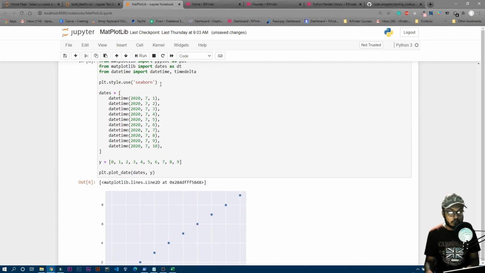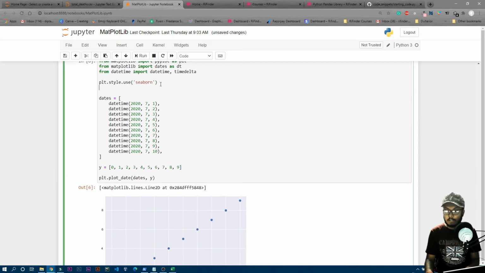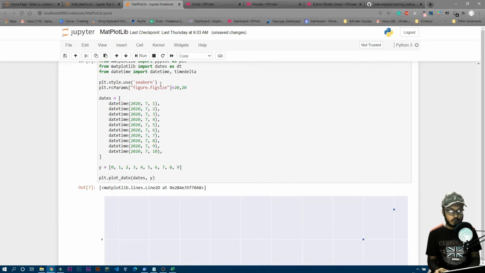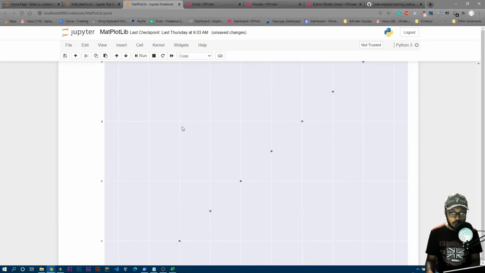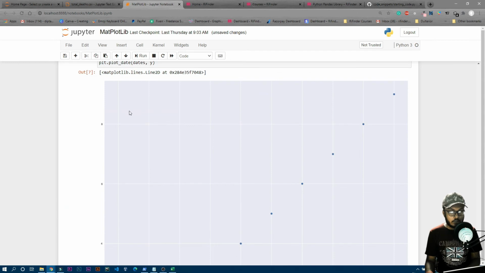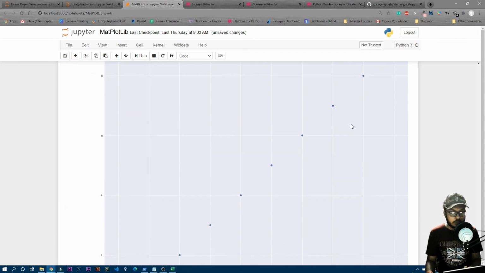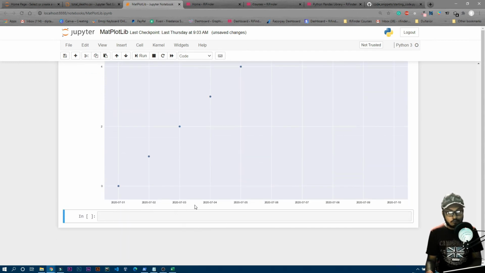So we can also resize the plot by writing some methods. plt.rcParams, and then we need to write a square bracket and then quotation. Inside the quotation we have to write figure.figsize. Now you can write any size over here. I'll just put 20 comma 20. Now if I run it, you can see it looks bigger, and now it is covering the whole width of the screen, and the dates are now looking good, right?